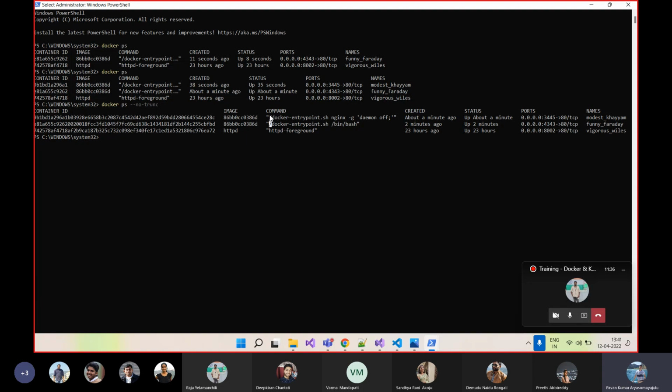Now, in the case where we executed without the interactive mode, what is this entrypoint.sh executing? It is executing nginx on the container. Whereas when we run it in the interactive mode, we are executing /bin/bash. So that is the difference, and that is the reason why it is executing bin bash.